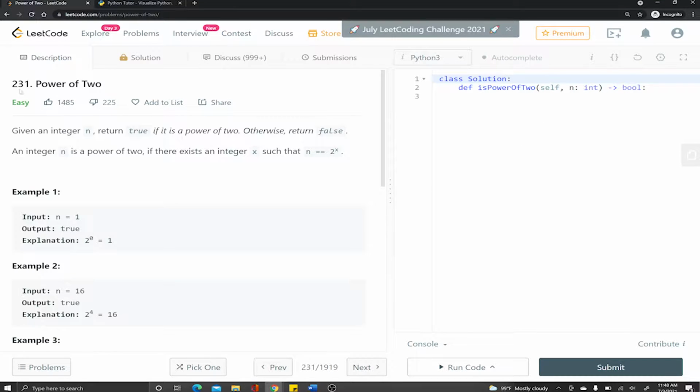Today we're going to be solving LeetCode 231, Power of 2. Feel free to pause the video to read through what the problem is asking for. However, the examples are really descriptive. Given a number n, we want to return true if the number is a power of 2. In this case, 1: if you raise 2 to the power of 0, you get 1. So yes, 1 is a valid power of 2.